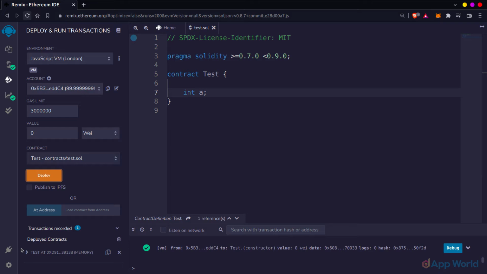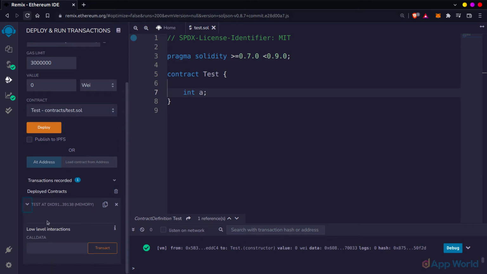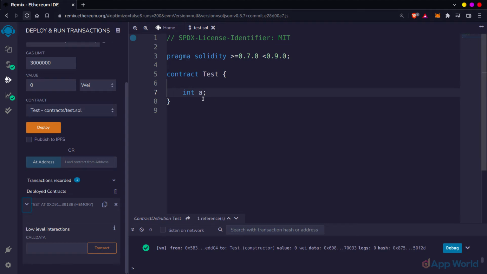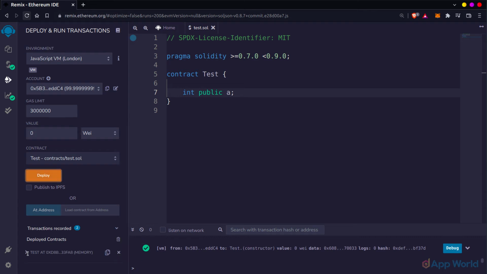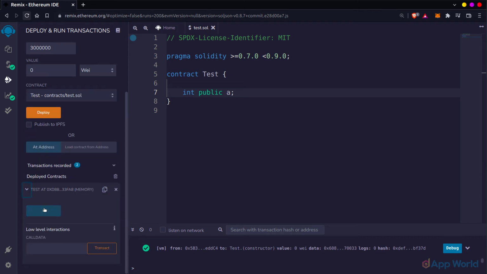After deploying, you can see we have no button to access this variable, since by default the variables cannot be accessed outside the smart contract if visibility is not specified. We will see what visibility is in a later part of this course, but for now let's declare this variable as public and deploy the smart contract again. Now you can see there is a button to access this variable.